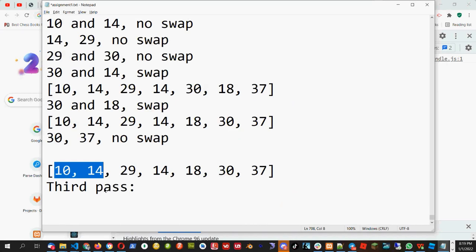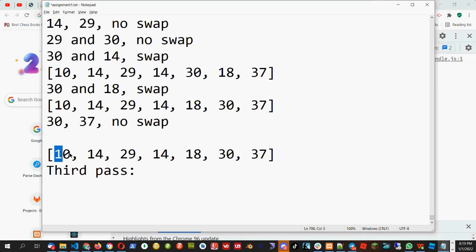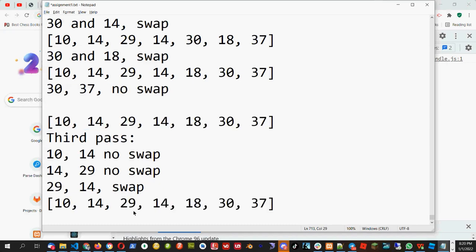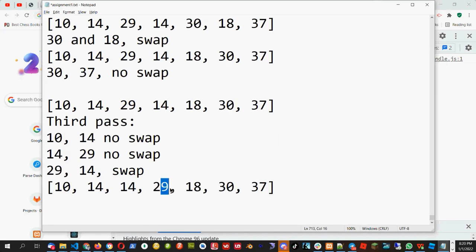10, 14, swap, no swap? No swap, because 10 is smaller than 14. 14, 29, swap or no swap? No swap, because 14 is smaller than 29. Okay, then 29, 14. Swap or no swap? Yes, swap, because 29 is bigger than 14. So the new array will have 14 come here and 29 come here. Next, 29, 18, swap or no swap?